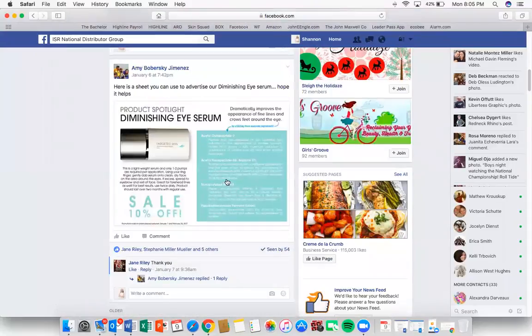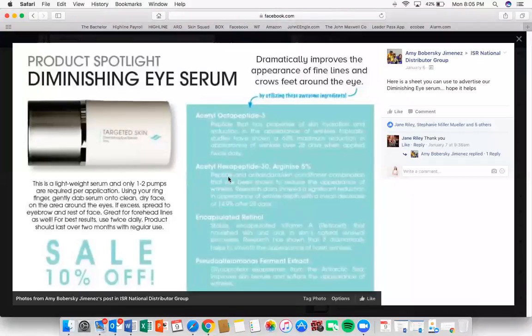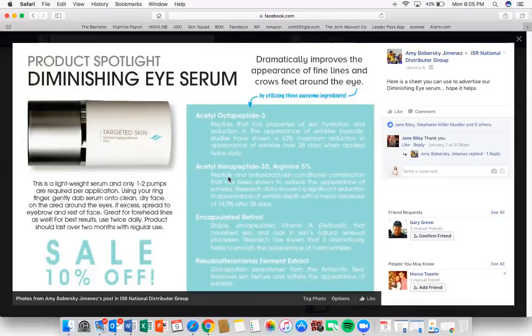The only other thing I want to talk about, and then we will be done, is the product spotlight. This is actually a really, really fun thing that we're starting to do, and basically give you guys an incentive to sell a certain product, and really an incentive to get to know a certain product. So the first one that we're starting with is a diminishing eye serum. And this is an additional add-on product.